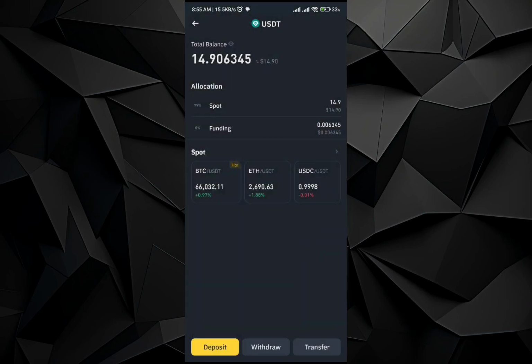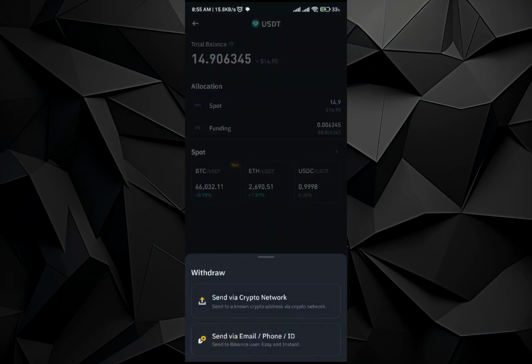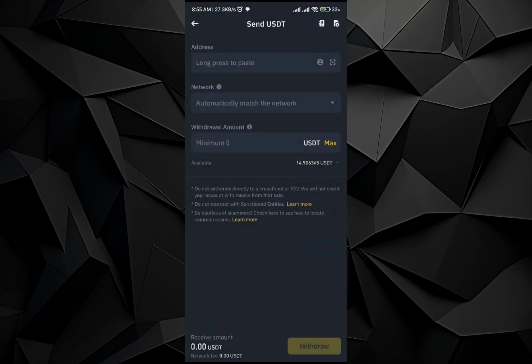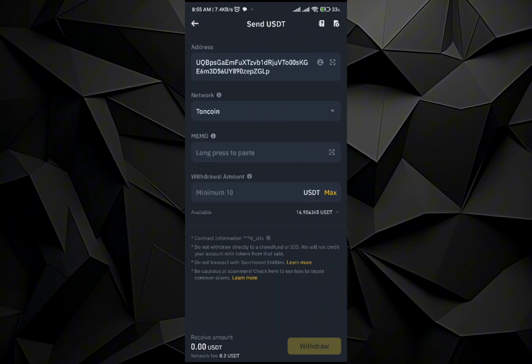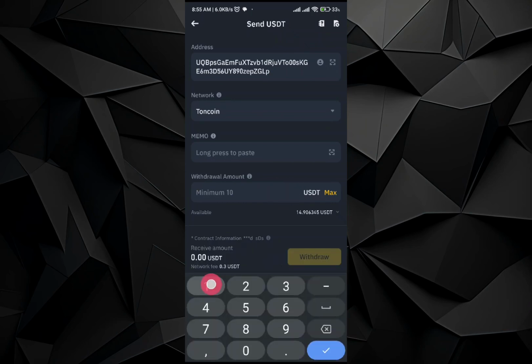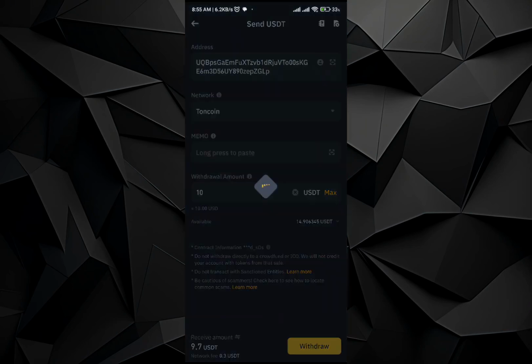So once you are in the USDT, all you have to do is to tap on withdraw option and send via crypto network. So once you do it, all you have to do is to tap here and paste the address and select TON as the network. Here the minimum amount is 10. All you have to do is to type 10 in it and go to the withdraw option.